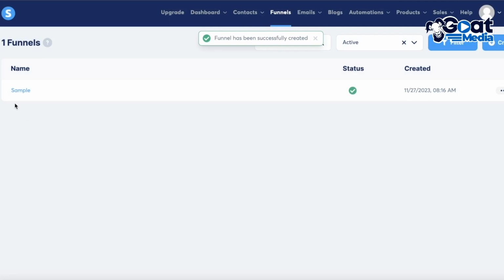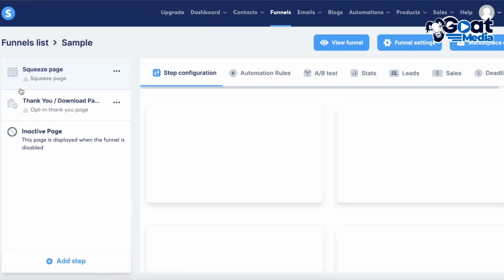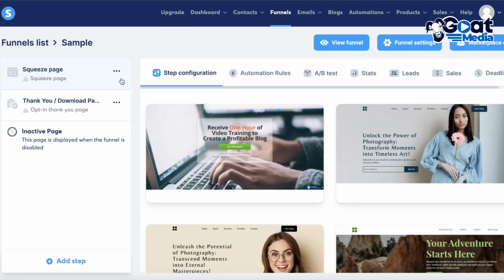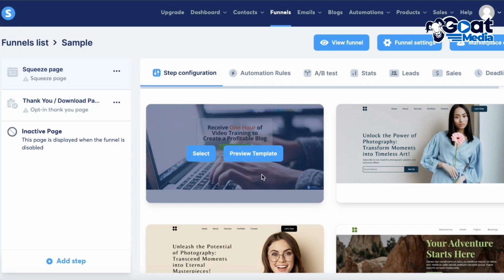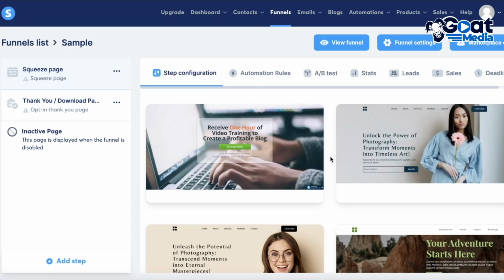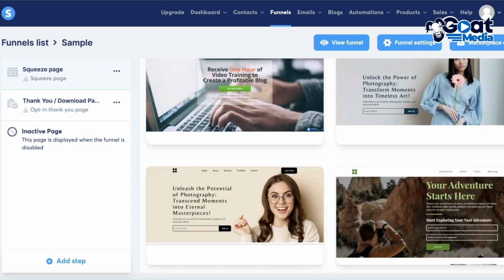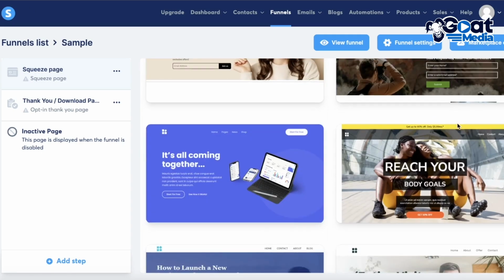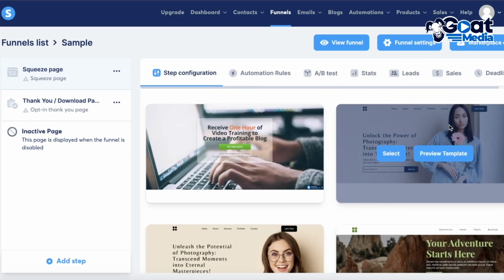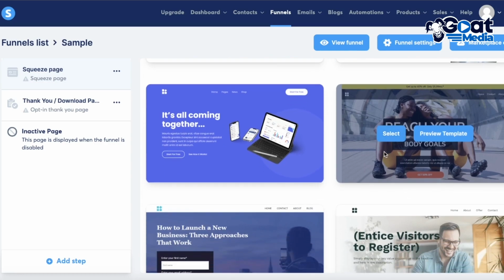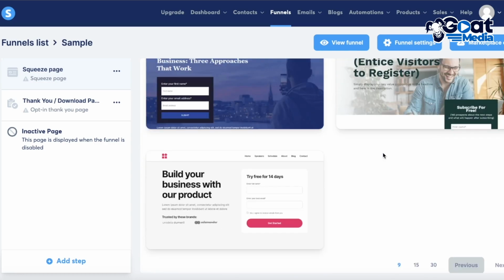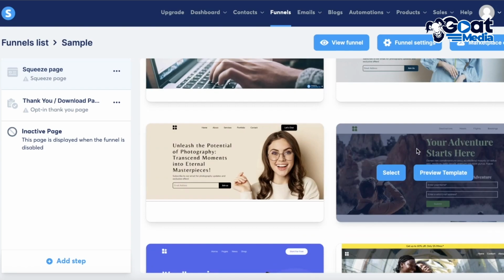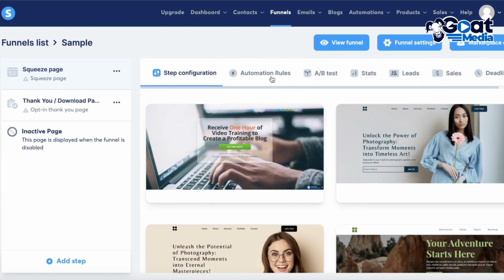Once you've built your funnel, you're going to click on your particular funnel. The first thing you're going to see in your funnel is your squeeze page, and we are going to be using this squeeze page as our affiliate landing page. So to get started, we're going to take a look at some of the templates. You have multiple different templates available, but you want to look for a template that has the email option, so people have the opt-in option.